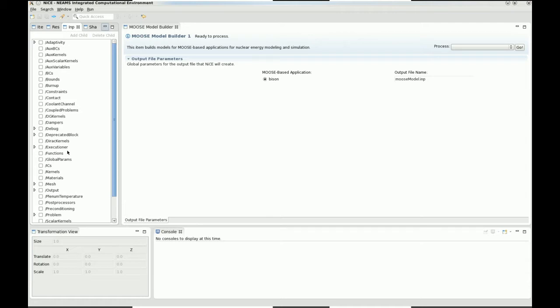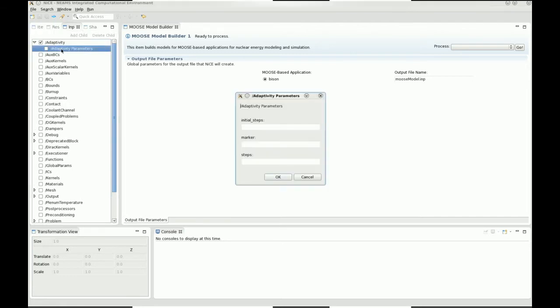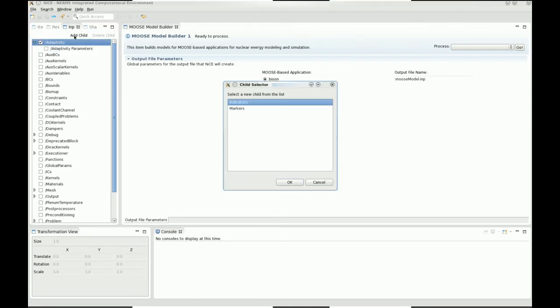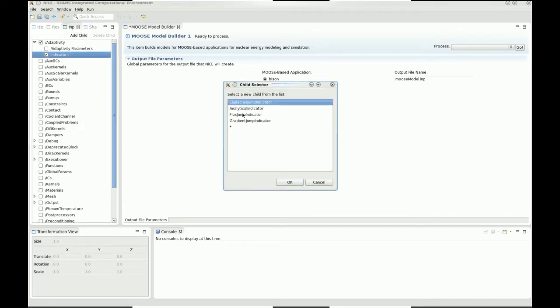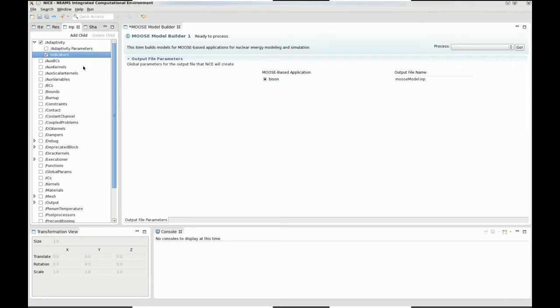So what we tried to do here was to recreate the same look and feel as Peacock, so the MOOSE developers using NiCE won't feel like they're using an entirely different system. So what we can do here is we can actually expand one of these. We can check it. We can open up the parameters and put different values in here. We can also add children to a tree if I want to put some indicators in there. Indicators, we can add a couple things to it as well. The different types of indicators pop up in the list. And so it's pretty simple to use.